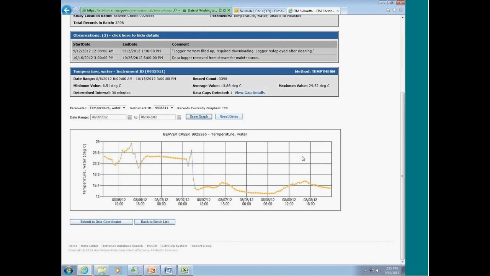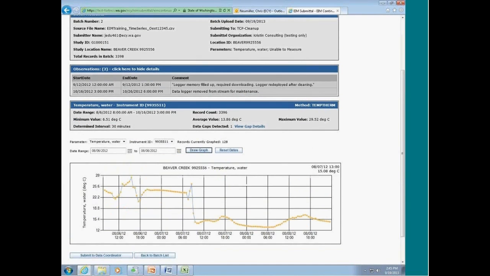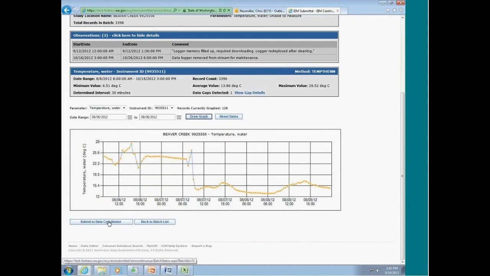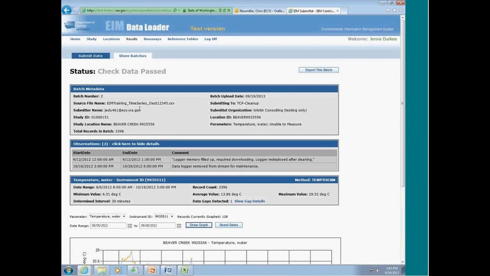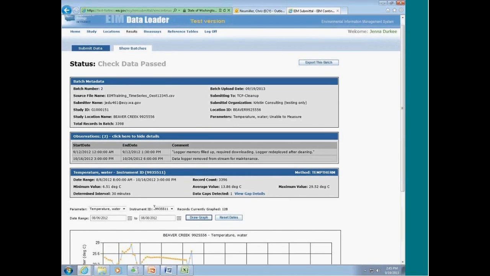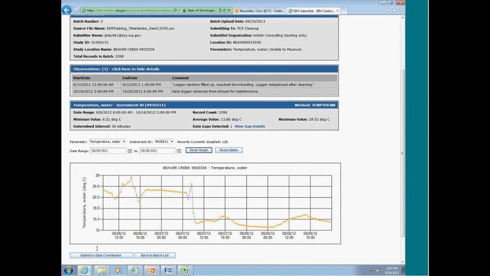And once you have reviewed this information to be accurate, you can then click this button to submit the batch to the data coordinator. And it will go to whoever your specified data coordinator is in their batch list. At any point, you can submit to data coordinator, say if you didn't pass your checks, you can notify your data coordinator that you're having an issue. And there's a button for that as well.